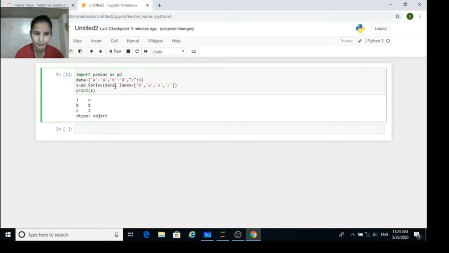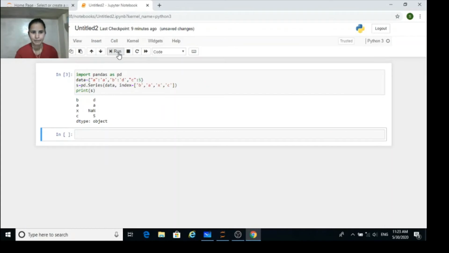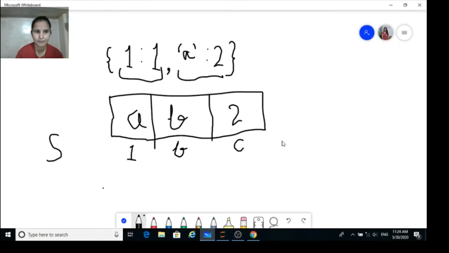Fine. Now see what will happen. What happened? Now understand it. We created a series having four indexes. The first one is B, the second one is A, the third one is X, and the fourth one is C. It is something like this.